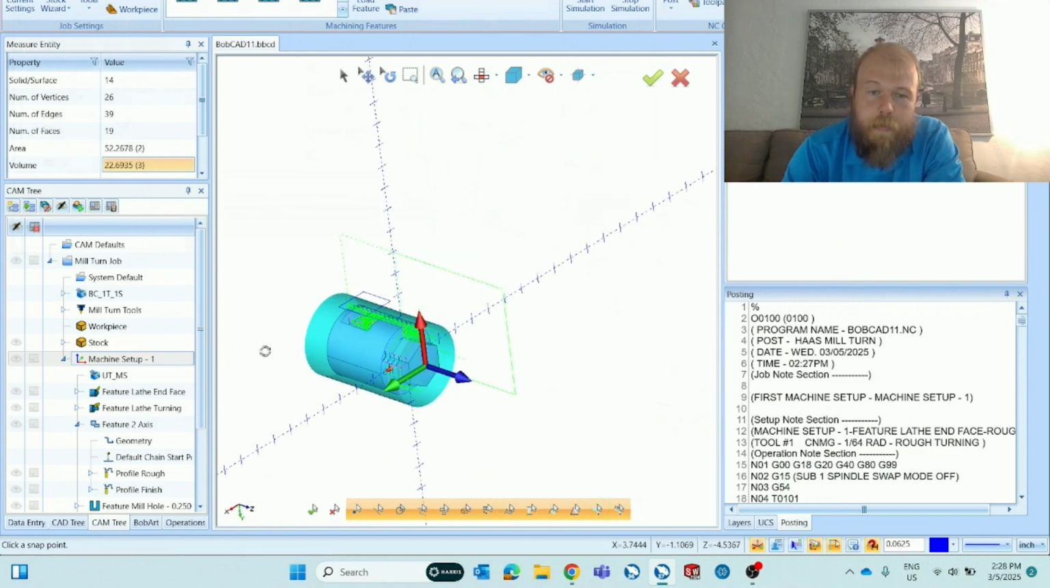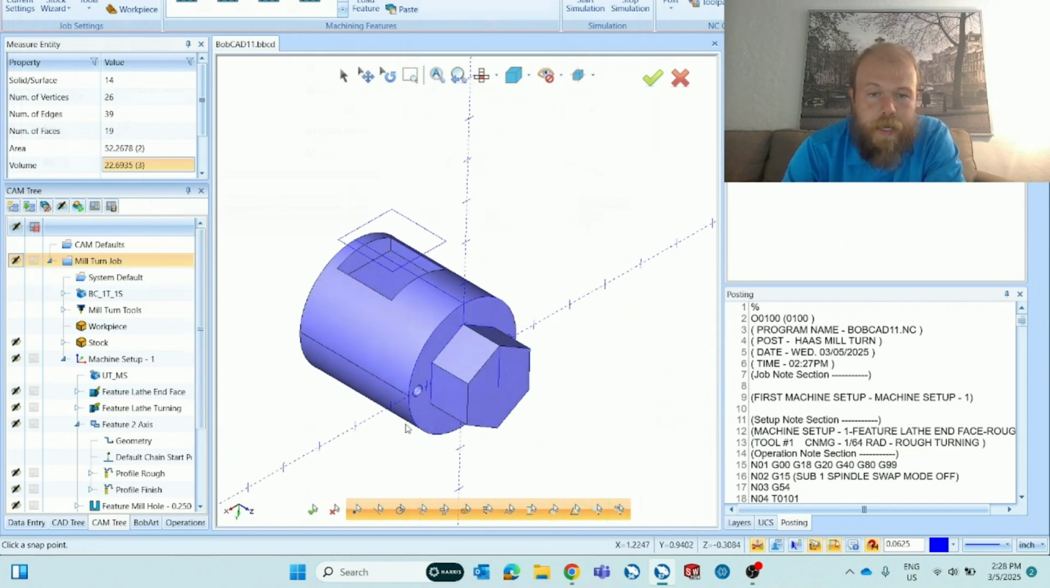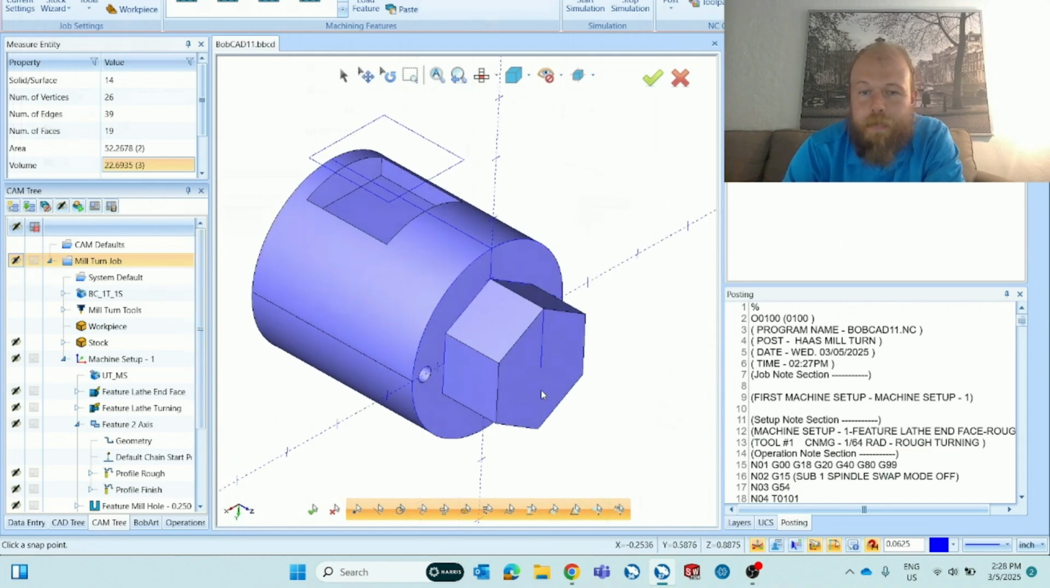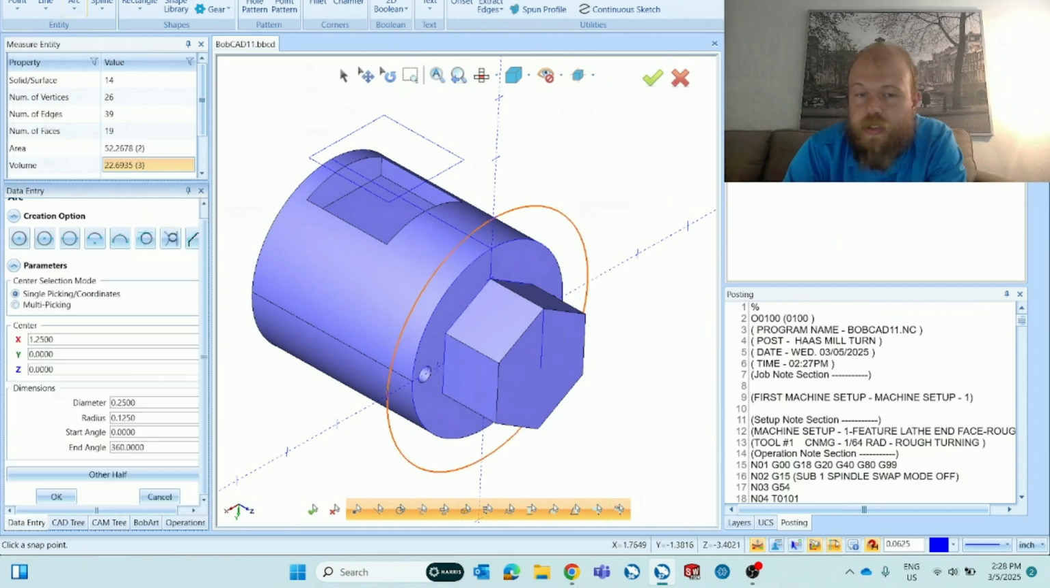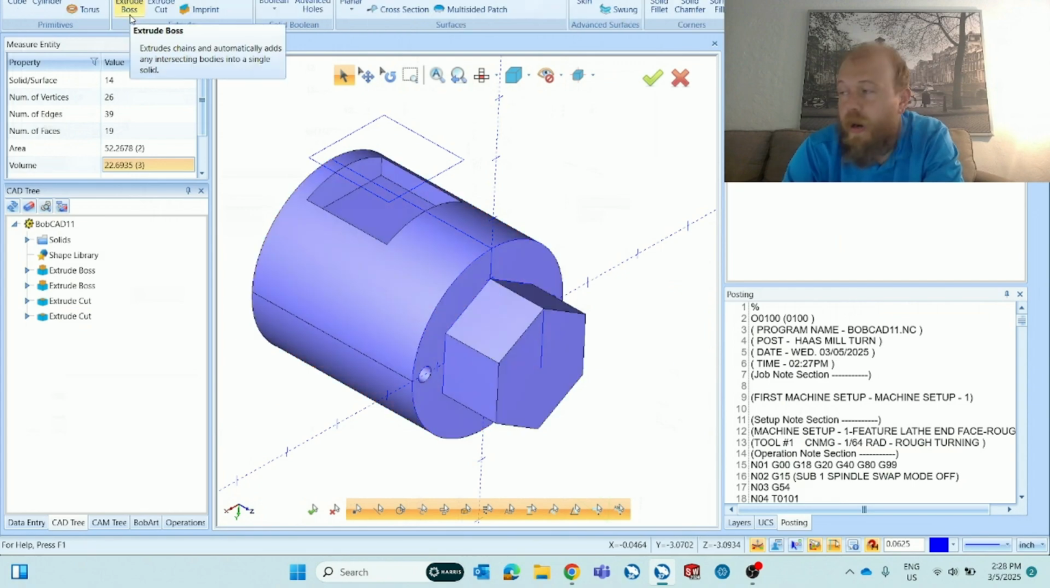So just to recap, we created the 3D model by creating a hex from our shape library, extruding that out 1 inch. We created a circle under Create 2D, going to arc, making the diameter 3 inches here and extruding it out 3 inches in the other direction from our hex. Those automatically merged into one solid. And the reason why is because I used extrude boss.